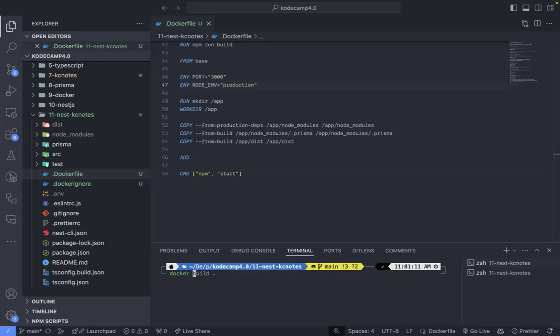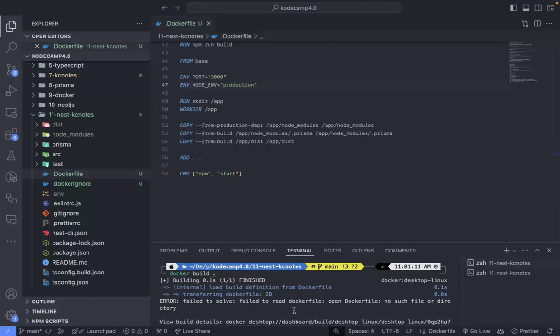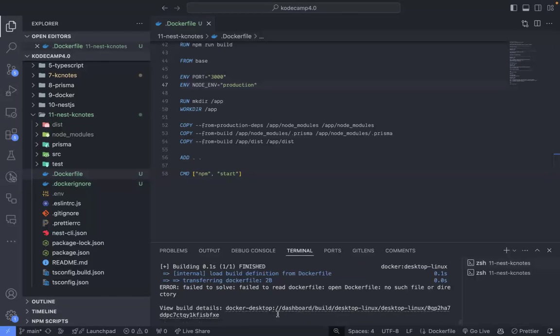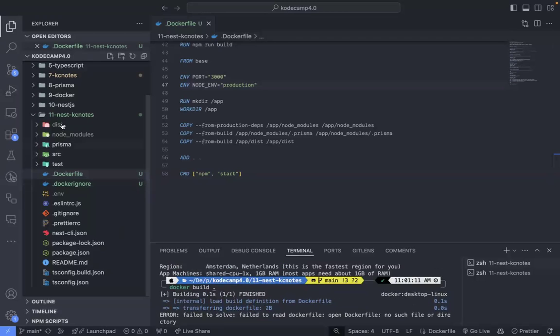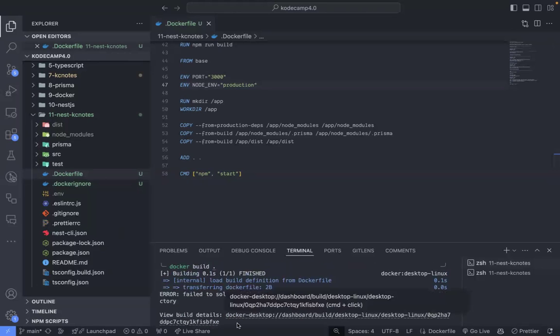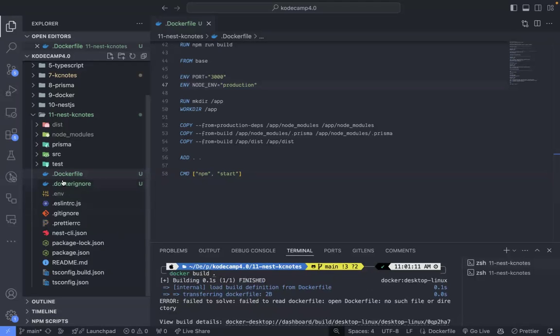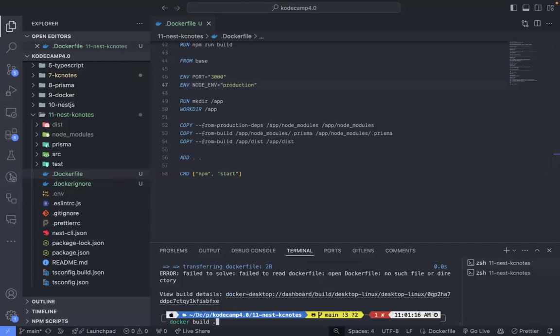So docker build, and this time around it should build. Oh, what is this? Failed to solve. Failed to read Dockerfile, open Dockerfile: no such file or directory. 11 case notes. Okay, failed to solve. No Dockerfile, no such file or directory. Docker build. So what's happening?